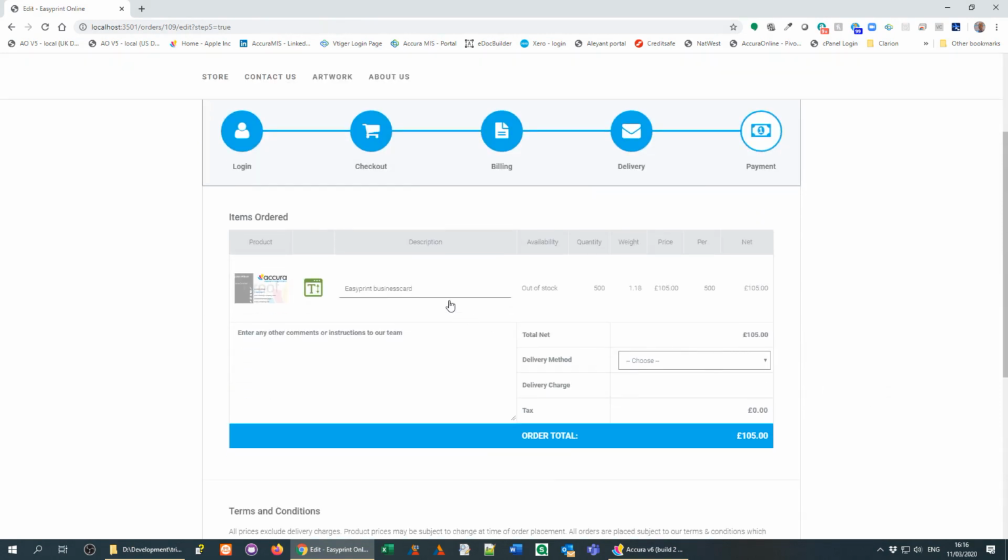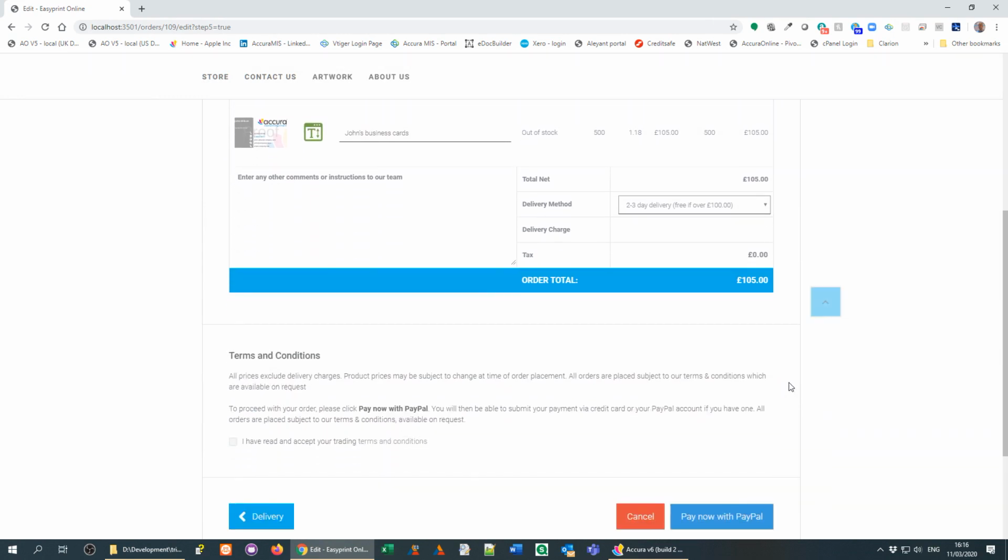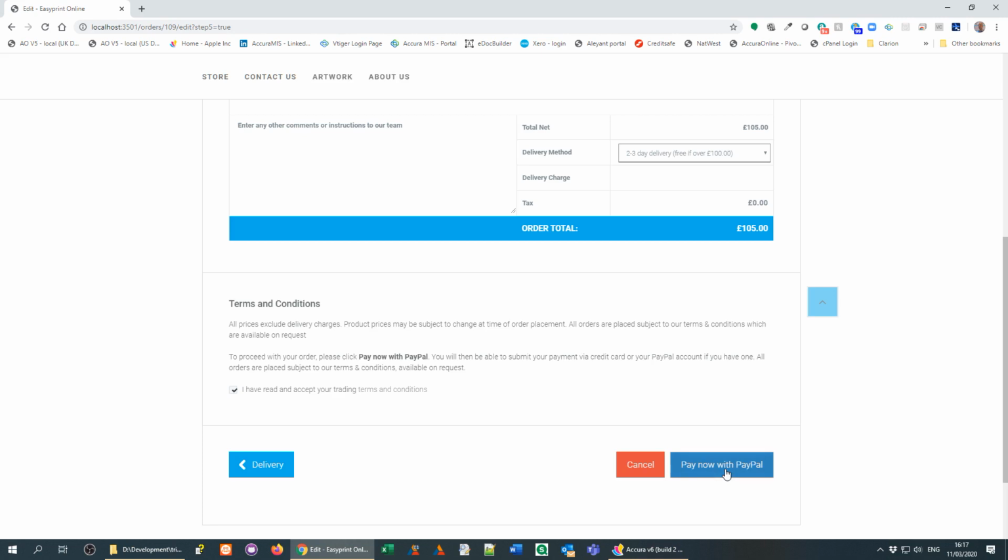complete our order. Okay, I'm going to give this a description of John's business cards, and we're going to choose a delivery option. Okay, now in this case it's gone over the threshold of £100, so delivery is free, so that's a good thing. I'm going to tick the box that I've read the terms and conditions, and then I'm going to pay.